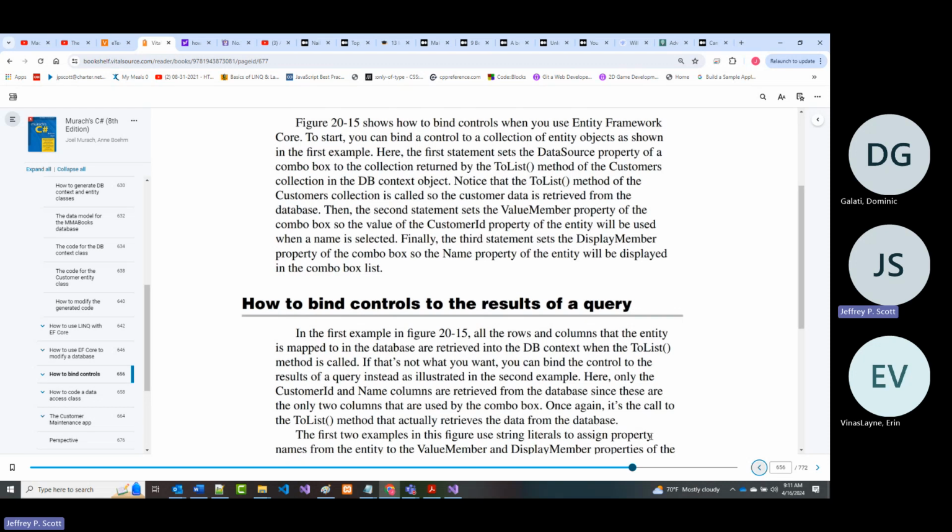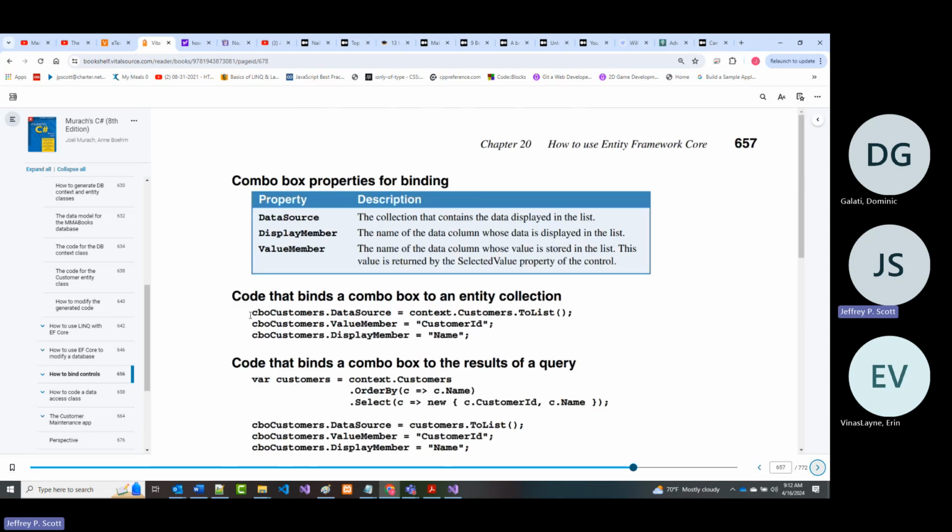All right. And as it says, you can do this programmatically, which is the way it's oftentimes done. And at least sometimes, depending on the complexity of what you're doing, you can also set up things in the properties window. All right. So they mention what's going on in here. It says the first statement sets the data source property of the combo box to the collection returned from the ToList. What does that mean? That means that this right here is going to go out to the database. All right. And when it goes out to the database, it's going to find all of our customers.